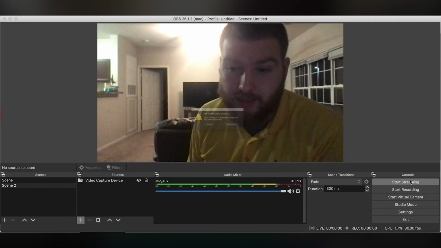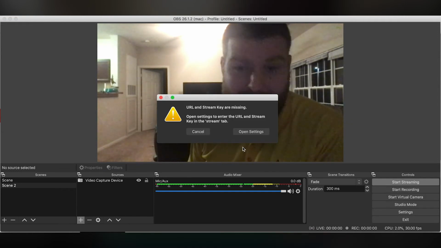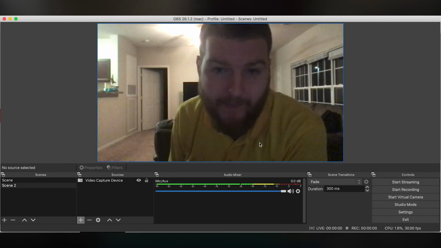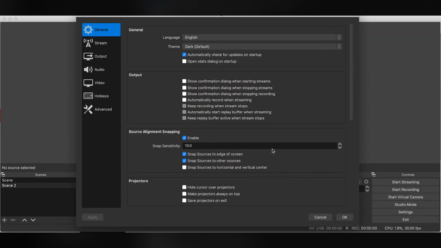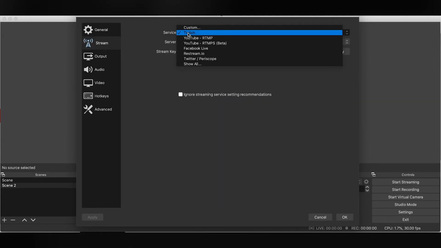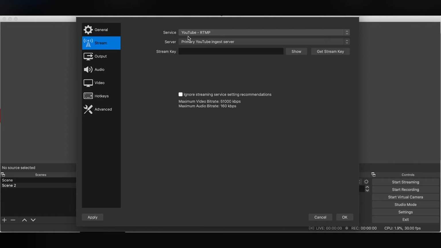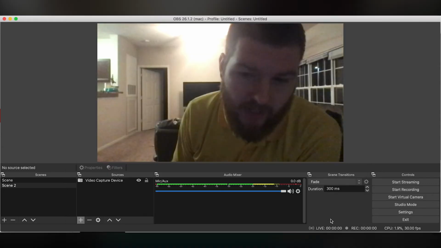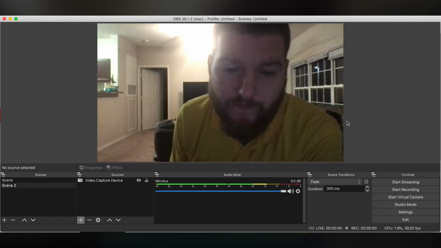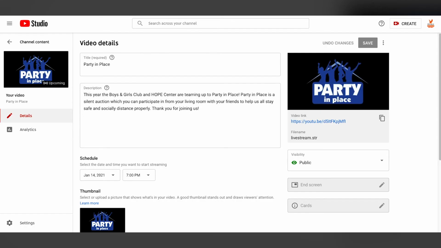So next you could hit start streaming. Now it won't work because I didn't add a stream key. If I had added a stream key to this, this is what would happen next. This is how you would add the stream key. Go to Settings, Stream, Service, YouTube, RTMP. You would paste your stream key right here. Then you would hit OK. I'm not going to. I'm going to hit cancel. You'd hit OK. That would give your stream key a place to send the footage. So it would be sending it to where that stream key is directed. In this case, it would be right here.